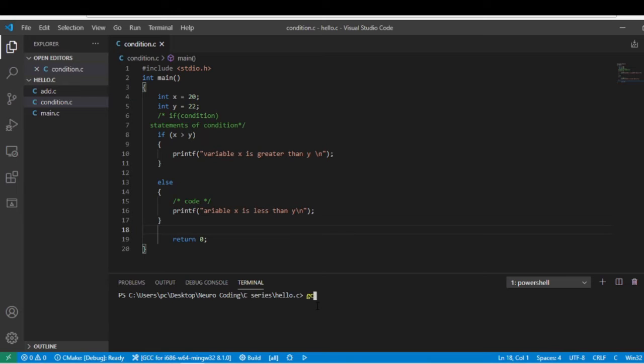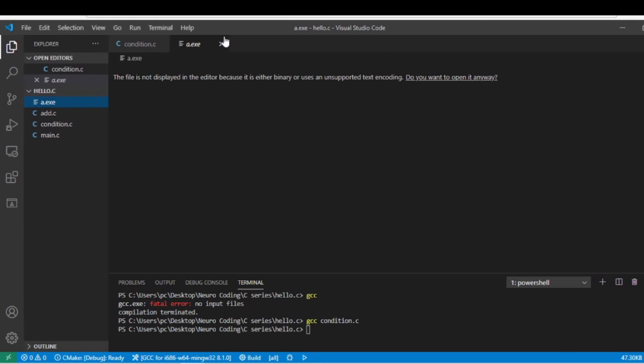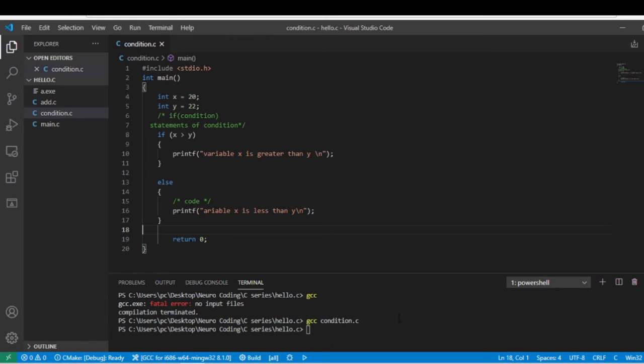Now again type gcc and the file name. Write the full name of the file clearly and press enter. See here, the a.exe file is created. Now I run the a.exe file. How to run? Type here ./a and press tab. After enter, see here the variable output.